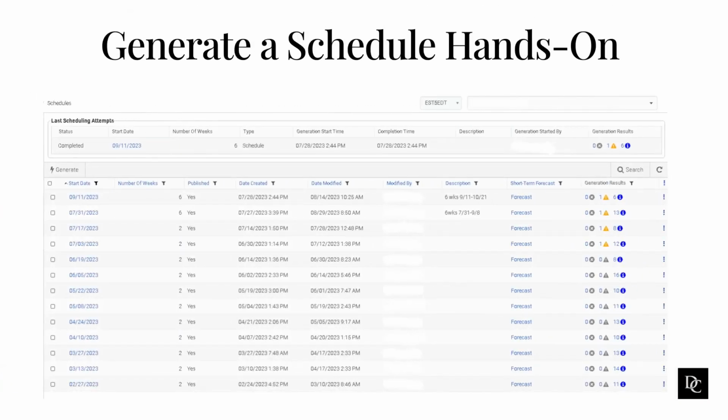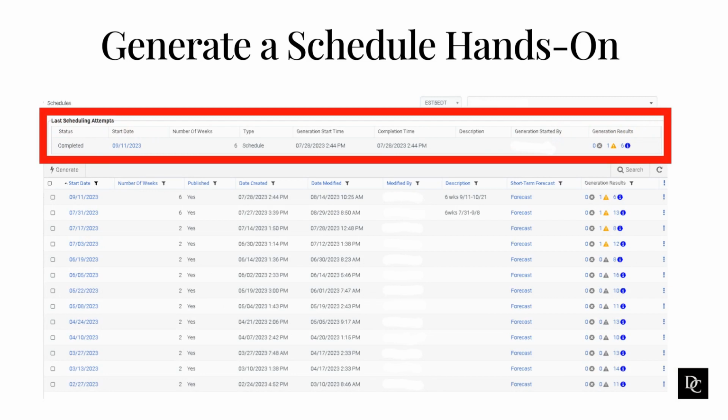To navigate to the Schedules view, click Schedules under Workforce Management. The last schedule generation attempts show at the top of the page. Status is the current state of the last load-based schedule generation, either completed, canceled, failed, or an estimate of how much of the schedule generation is complete. Start date shows the date it begins. Number of weeks is the total number of weeks in the specified schedule.